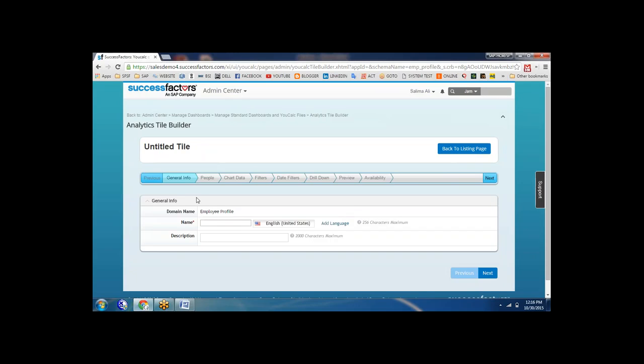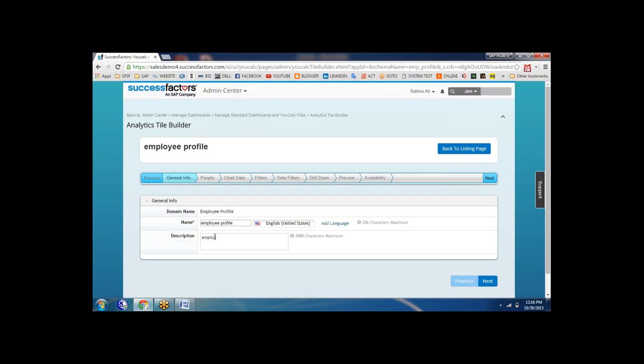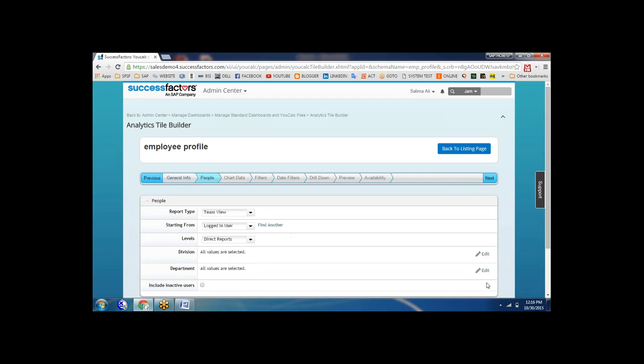Now when you see here, there are so many options: the availability, preview, drill down, data filters, chart data, people you want to include, general information, and so on. This is something like when you added the dashboard from your success store. I am just going to add something like employee profile as the dashboard. The description as you like. If you have any additional languages, you can add them, otherwise leave it. Just go and click next.